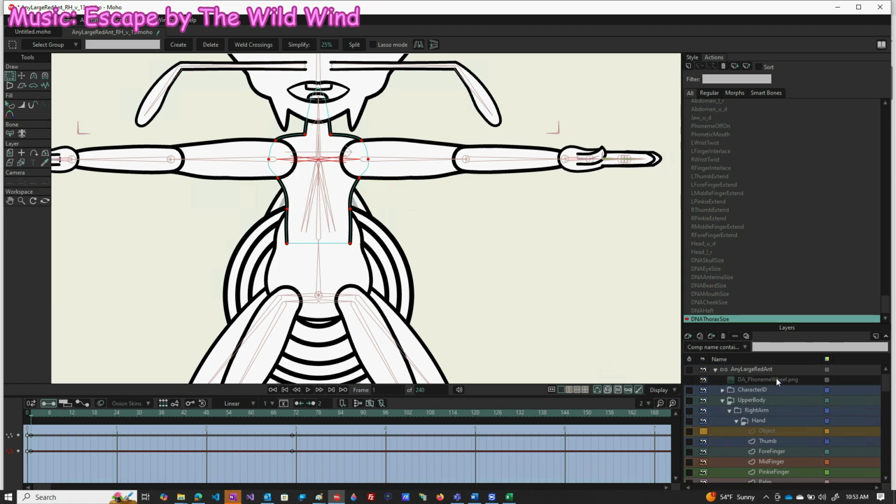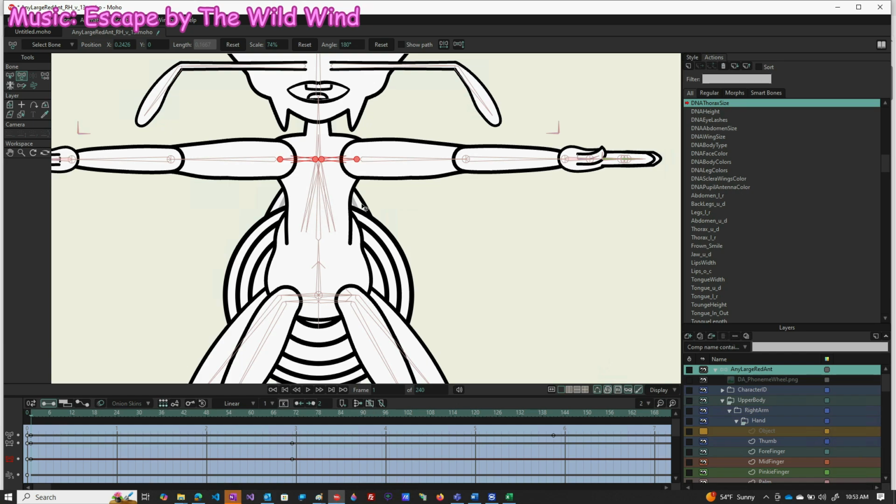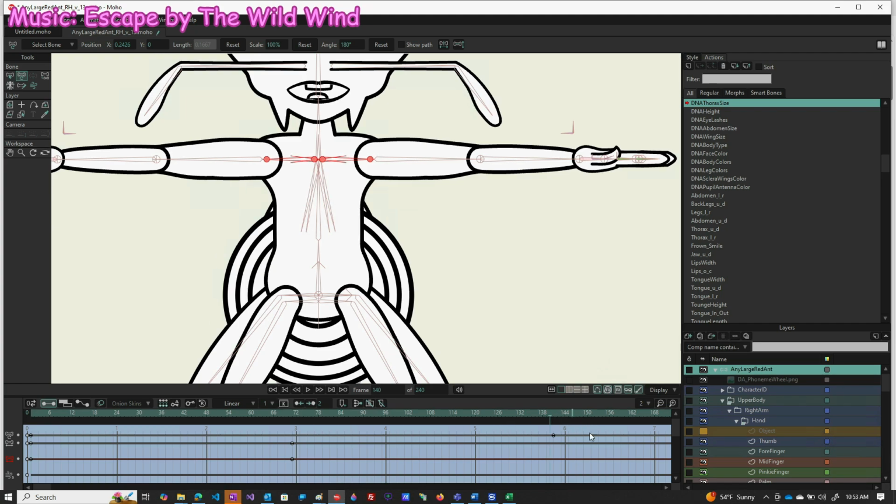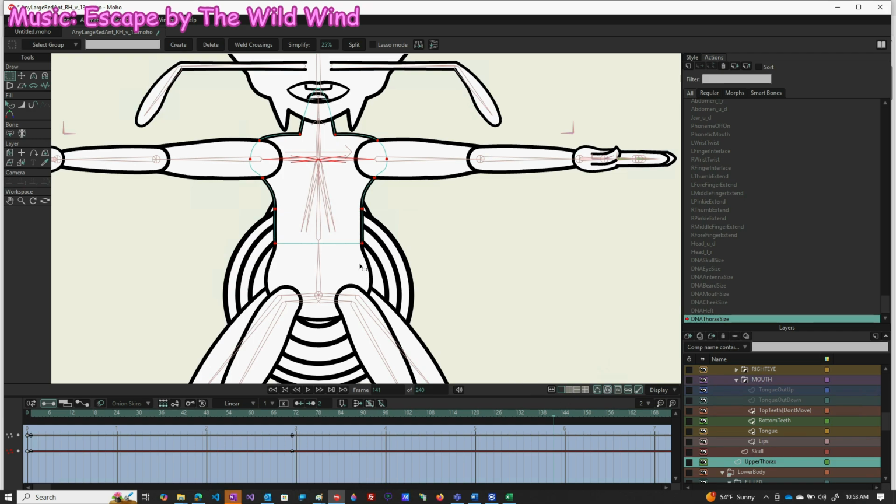So let's go back, and we'll just stretch them out just a bit. And there we go. So now we're going to go to 141. And here we want to make the torso wider. So we're going to grab torso, thorax, and T, and holding Alt, we're just going to make it wider, and that should do it.